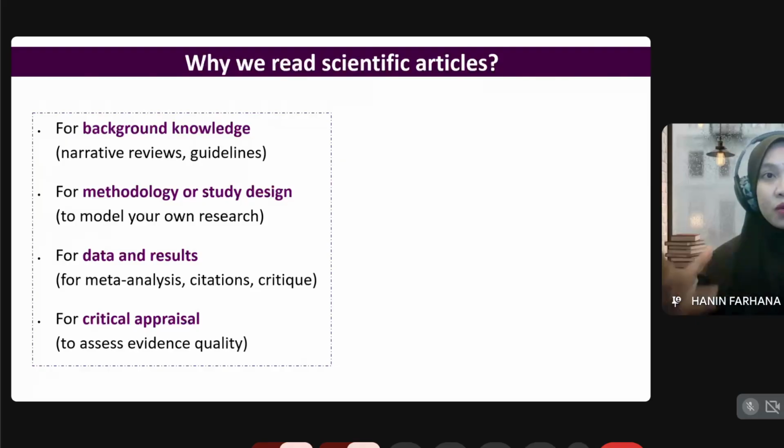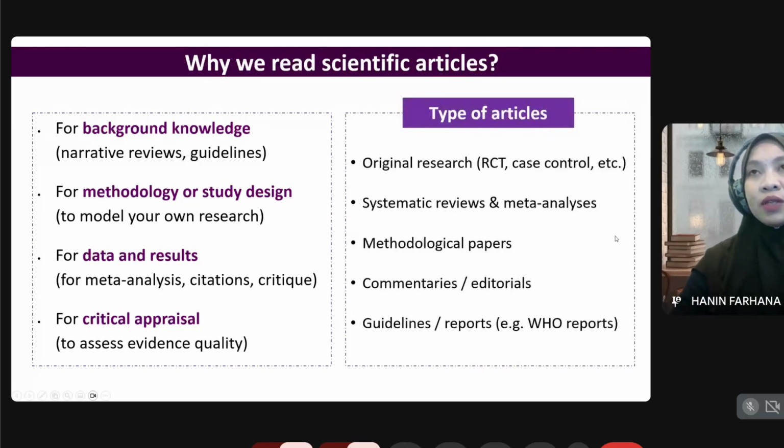And the next one is for critical appraisal, especially if you are looking into the projects or the reviews in which you are assessing the evidence and quality of the papers. So this is common when you are doing clinical practice guidelines, for example. So the types of articles I've shared with you before: primary source, secondary source, and tertiary source.